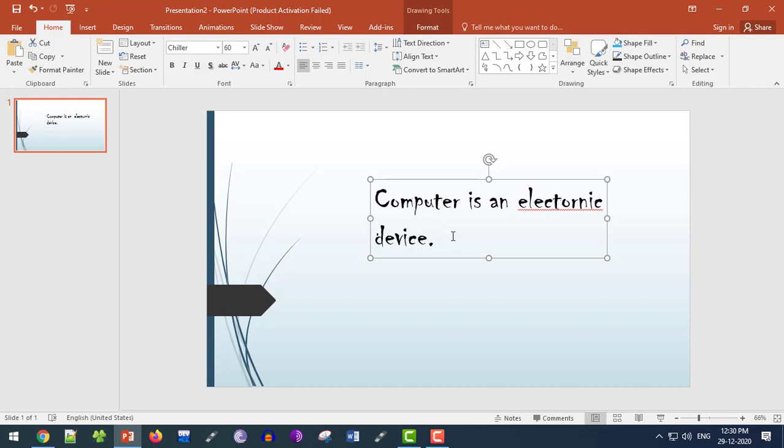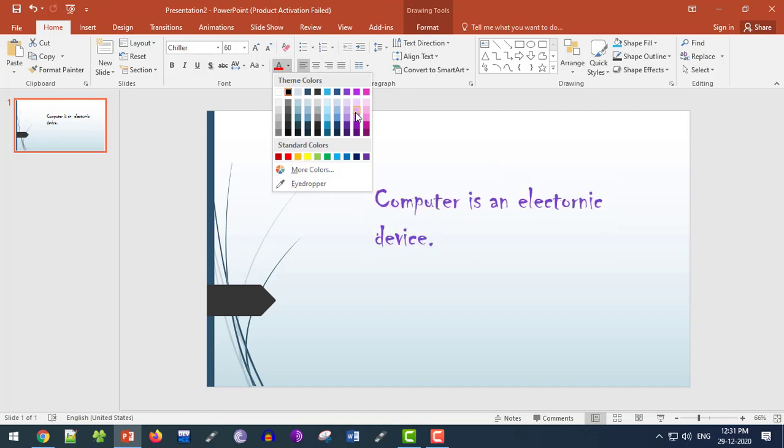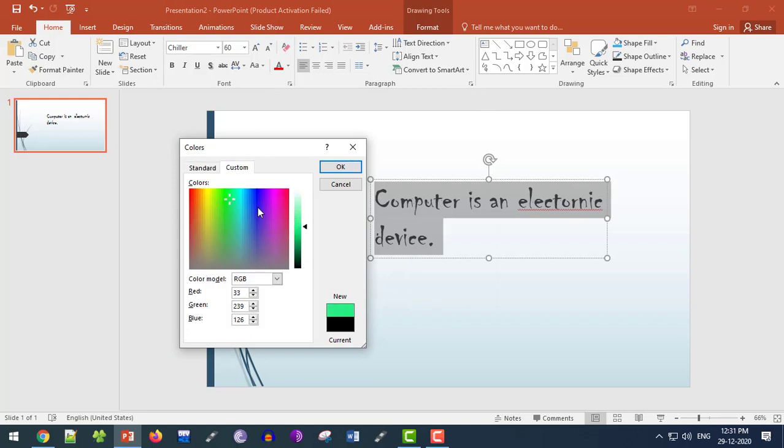Next thing is how to change the color. Right now the color of this text is black, so I want to change this color. To perform this operation, I select all the text, and in the Home tab, I hit this font color icon, and you can see these are all the colors. And if you want more colors, just go to More Colors, and you can create any color combination you like. So let's just create a color.